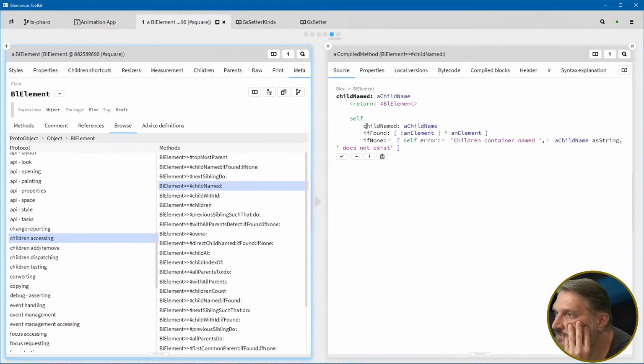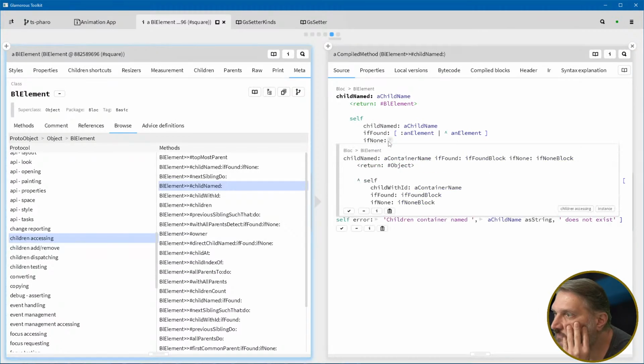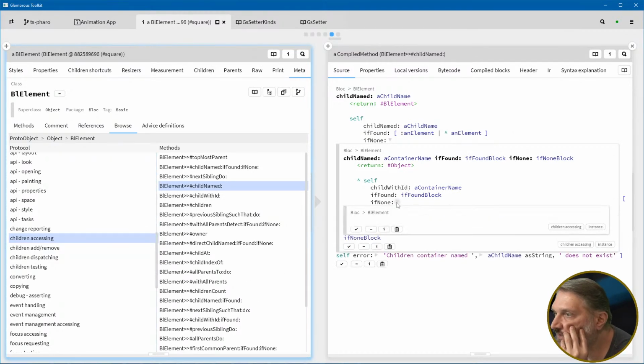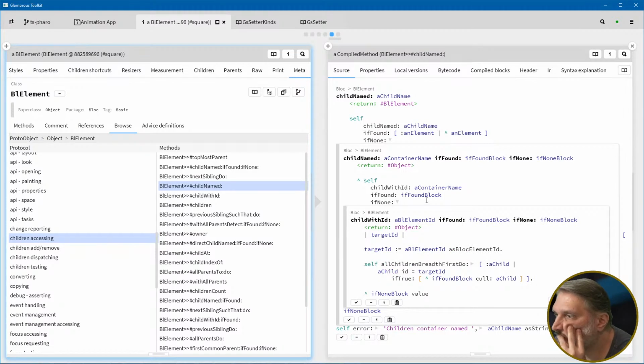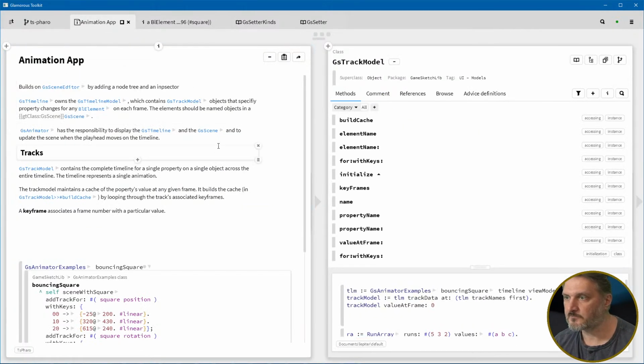Child named. If none, so we look in here. Child with ID. Oh, so ID. Child with ID if found. Okay, so what is ID? Child ID. So ID is the thing to ask for. Okay.